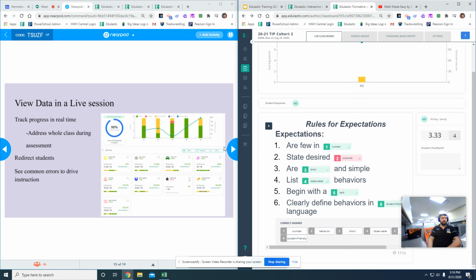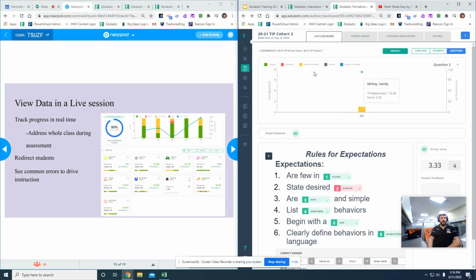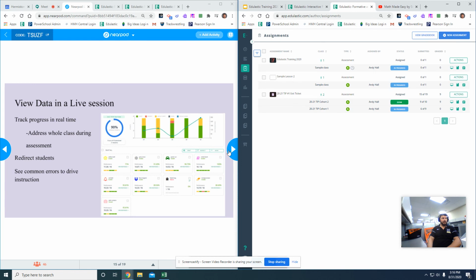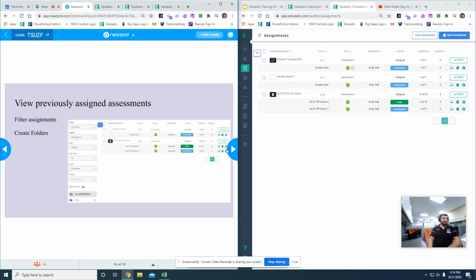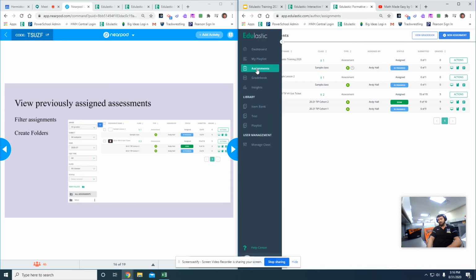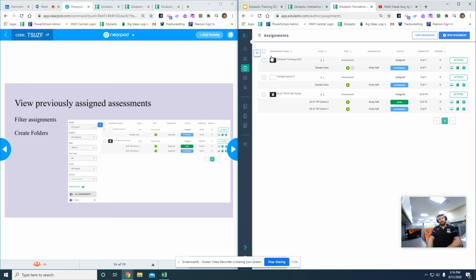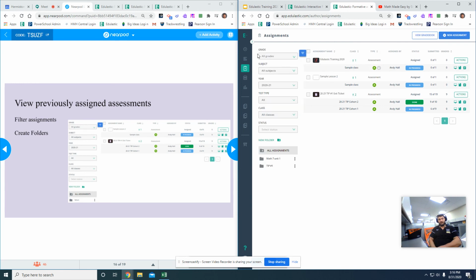So that can be powerful. All right, moving on. In you guys' assignment tabs, I'm just going to show you how we can filter. So everyone click on assignments, on the left here, assignments. And then these little triangle bars here is where we can see the filters.